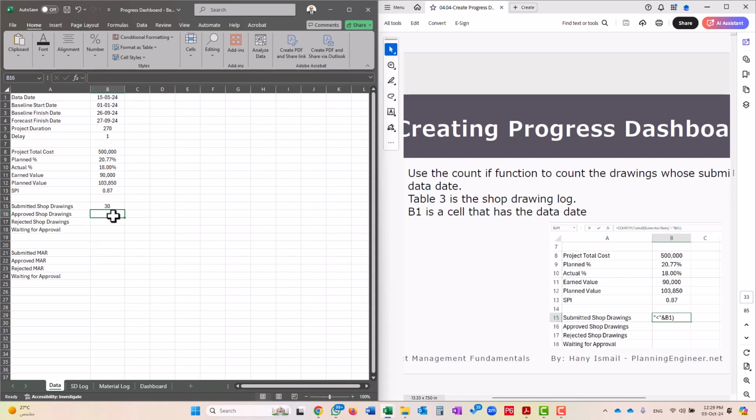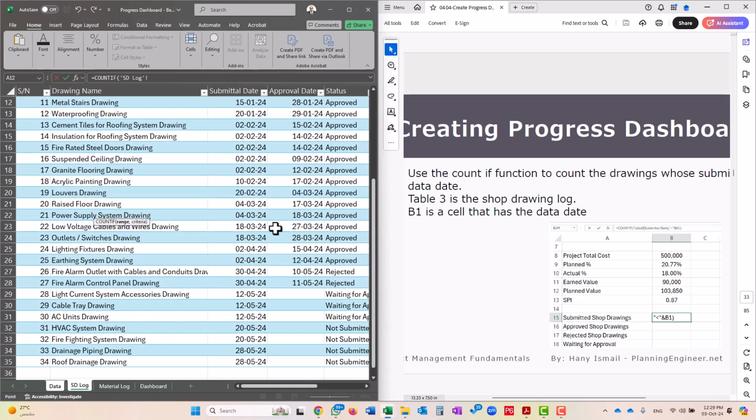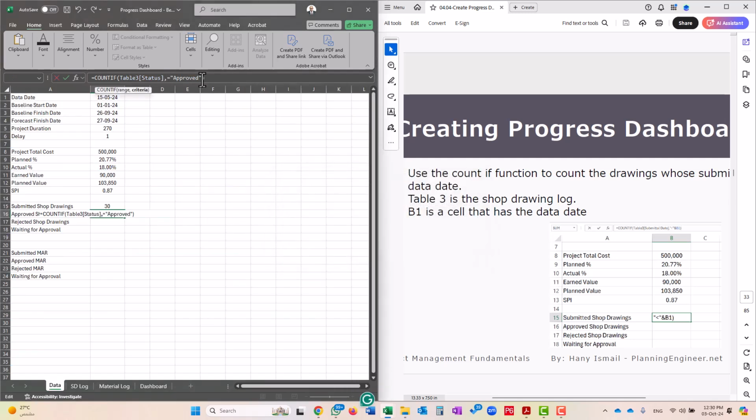Now let's count the approvals. Make COUNTIF for the approval. What we are going to count in the shop drawing, we need this one. If the status equals approved, right? Will it work? No, because before the equal sign we need to make a quotation before, quotation after, then and. Like this, it will work.